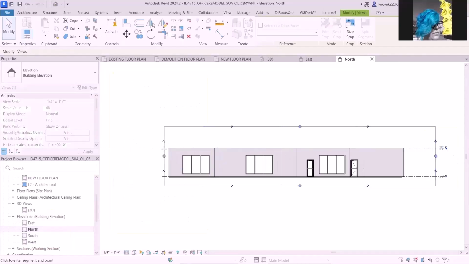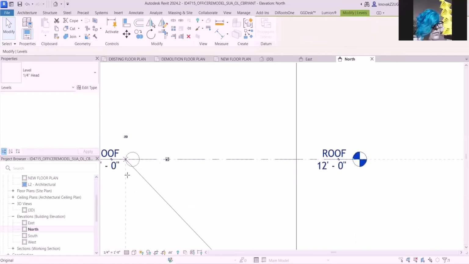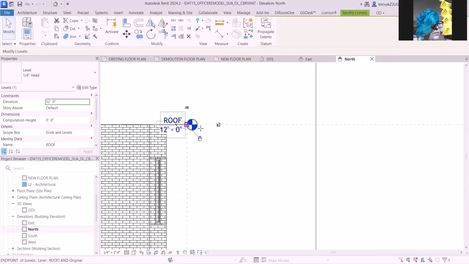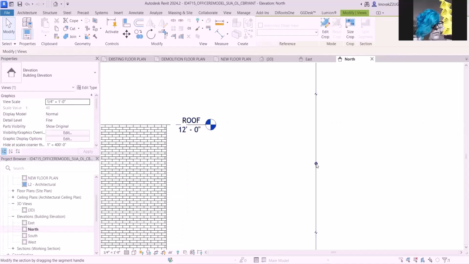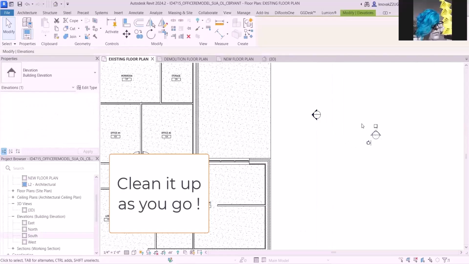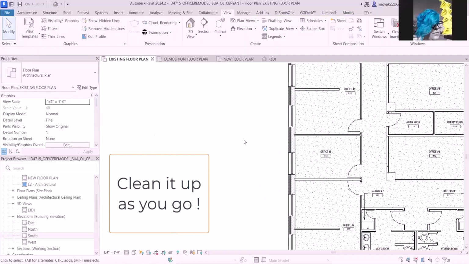I also want to remind you that if your exterior elevations are showing up correctly, you don't need to do any of this. This is only if you're not seeing those markers on your floor plans or you're not seeing your levels correctly in the elevation. So this is an if, not a do this no matter what, okay?